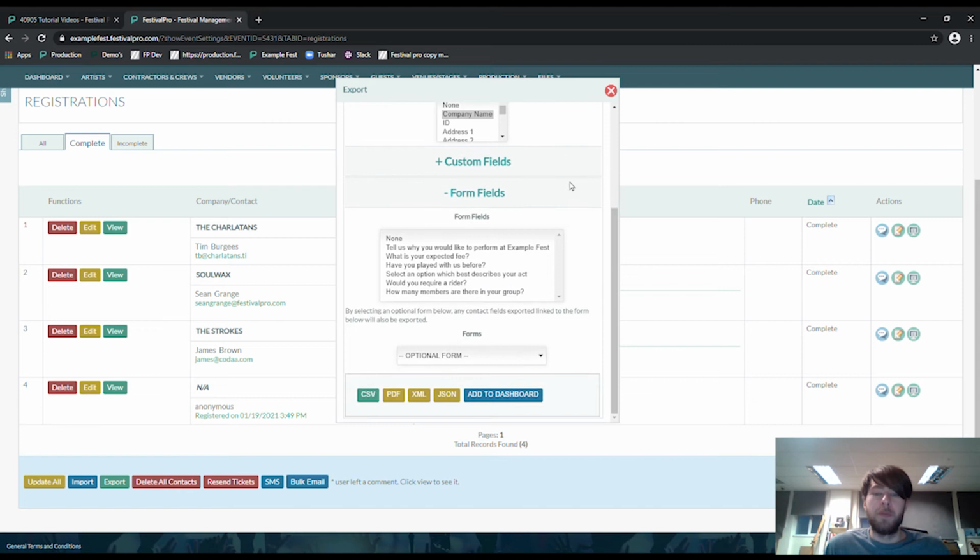But we also get the form fields this time. So I'm going to check the expected fees. You also have the option to choose an additional form, and any contact fields will be exported from that form as well. So now I'm going to export this as a CSV.